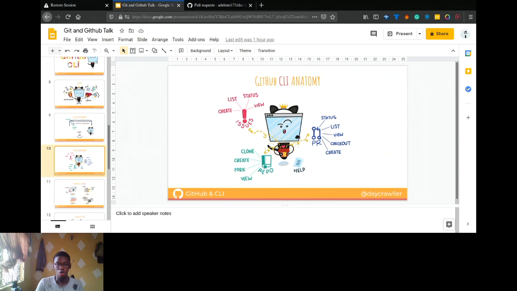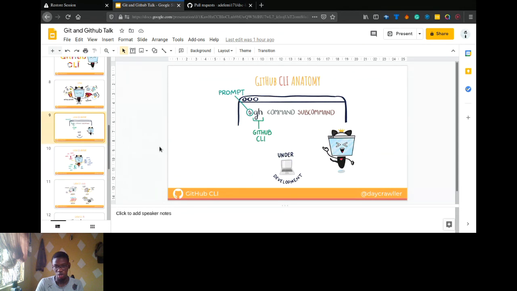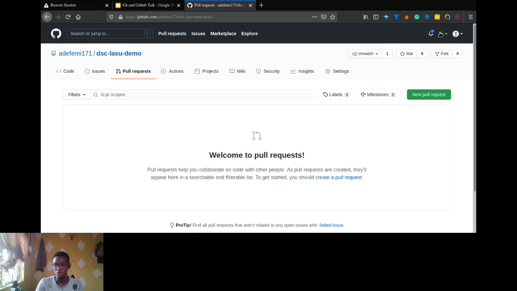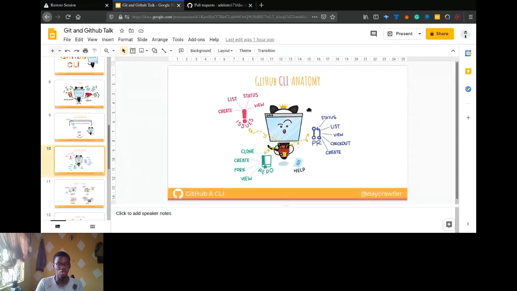Also, you could create a repository. This repository is also a command. As you can see from here, I wrote gh command subcommand. So rather than you coming to this particular place and clicking on new repository, all this can be done in the terminal. So you could create a new repository. You could fork a repository. Fork is more or less creating a copy of someone's repository in your own GitHub account.